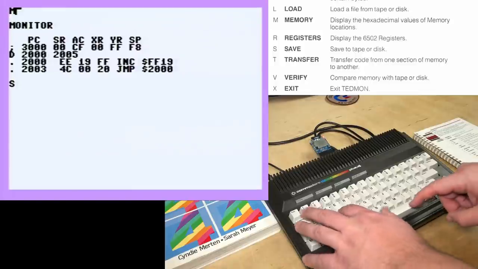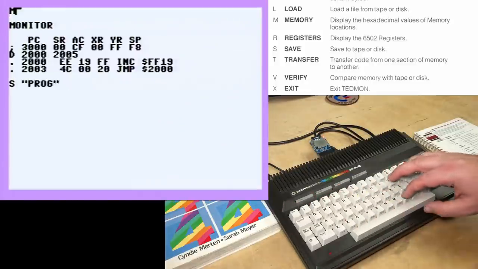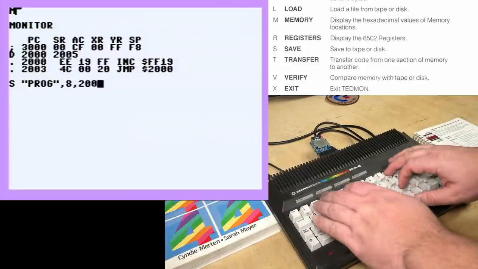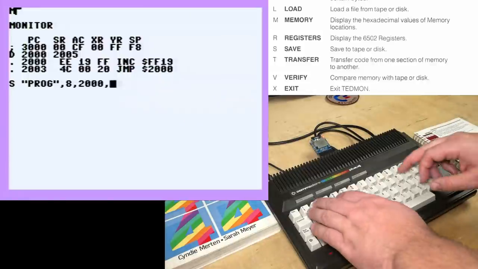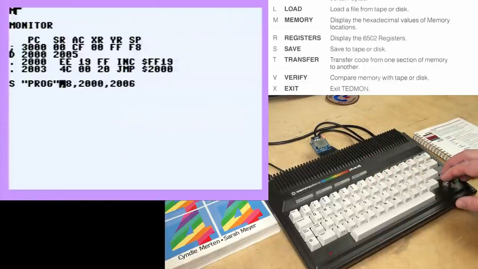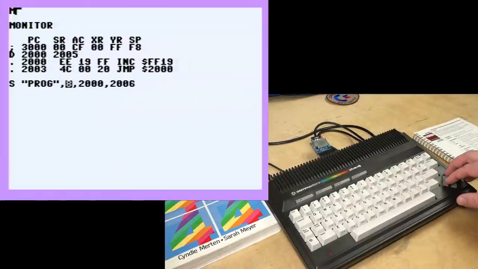What we're going to do is the save command, "prog", I'll call it, device 8, from location 2000. And unlike all the other instructions, the disk commands require commas between parameters. Not really sure why they did that. Maybe it's a concession to people who are so used to BASIC typing quote comma 8.